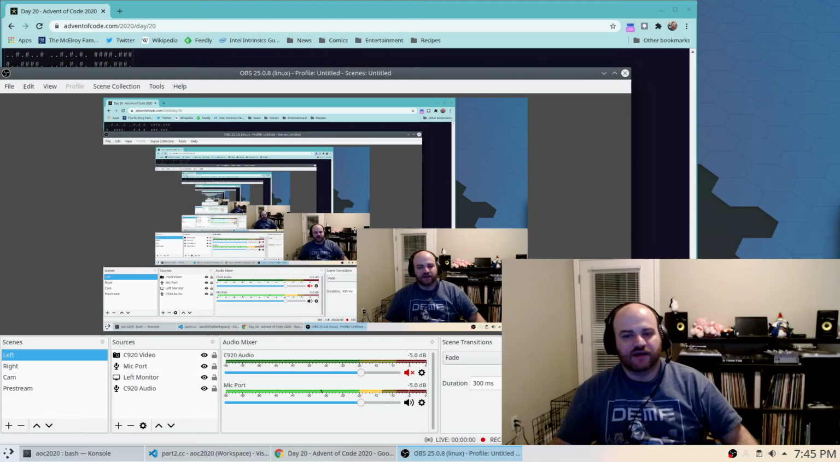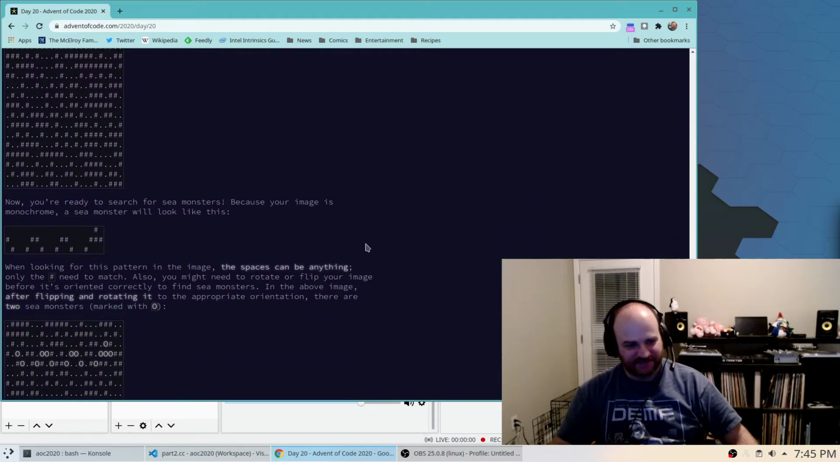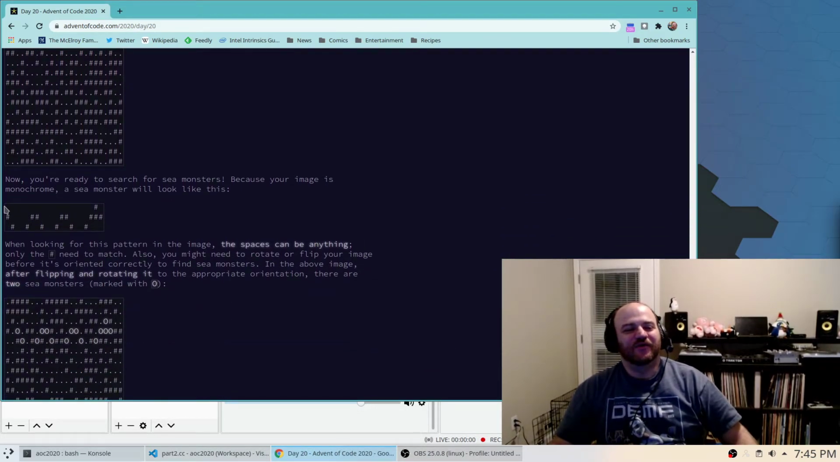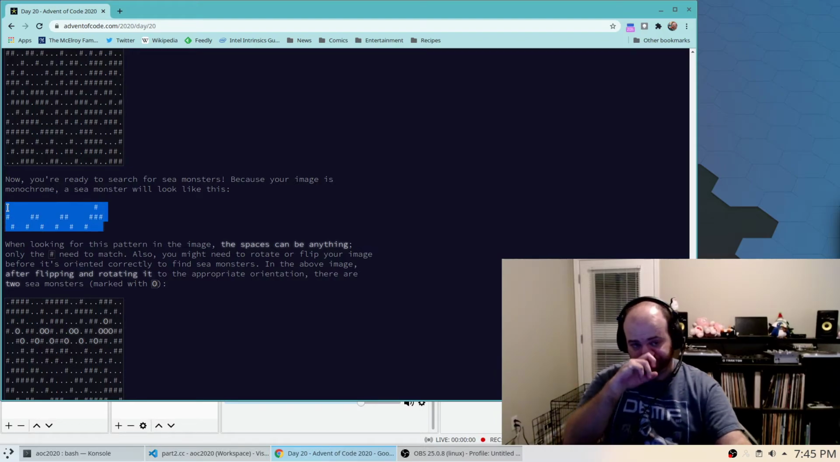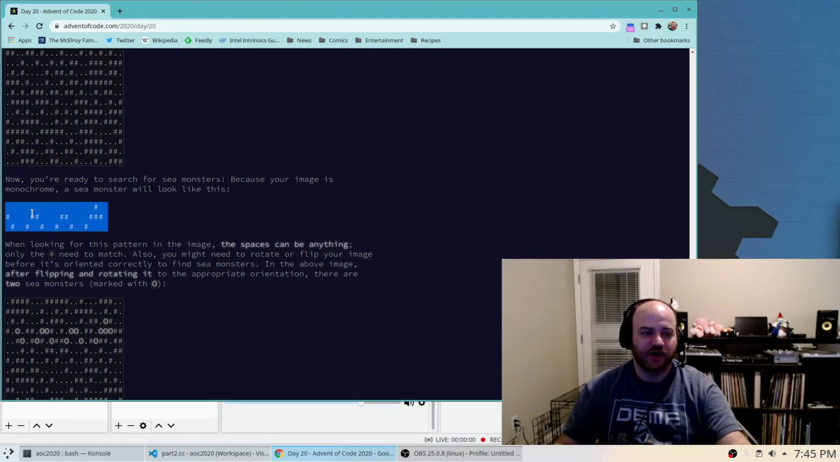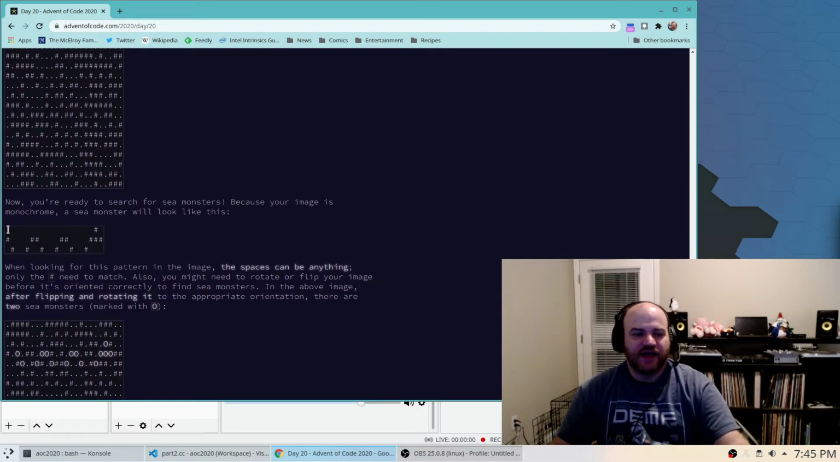The next thing that the puzzle asks us to do after stitching together that whole image is to look for sea monsters. So we're looking for a pattern like this. And the interesting thing here is that it says the spaces can be anything. They don't have to be zeros or ones. It's just that these particular spaces in this image of a sea monster, these hash marks, all have to be 1 in the pattern.